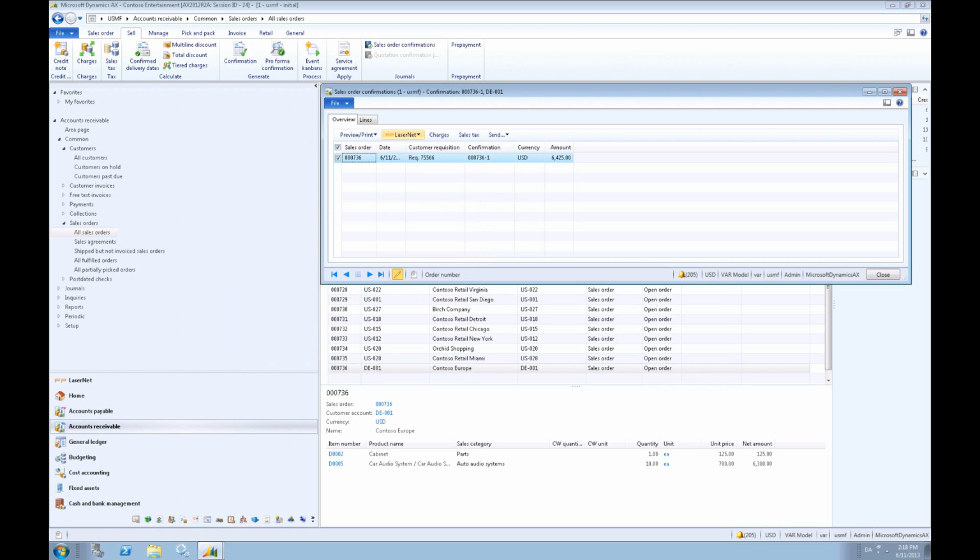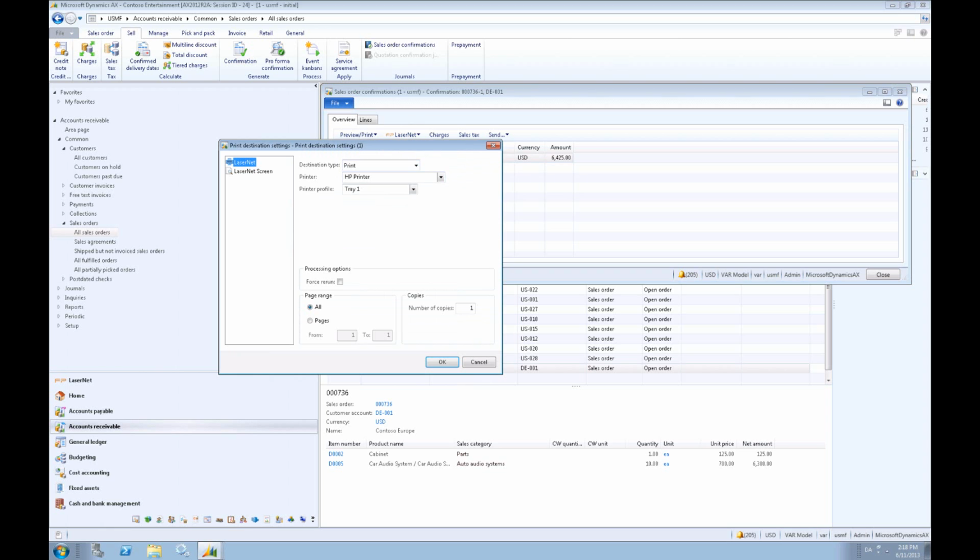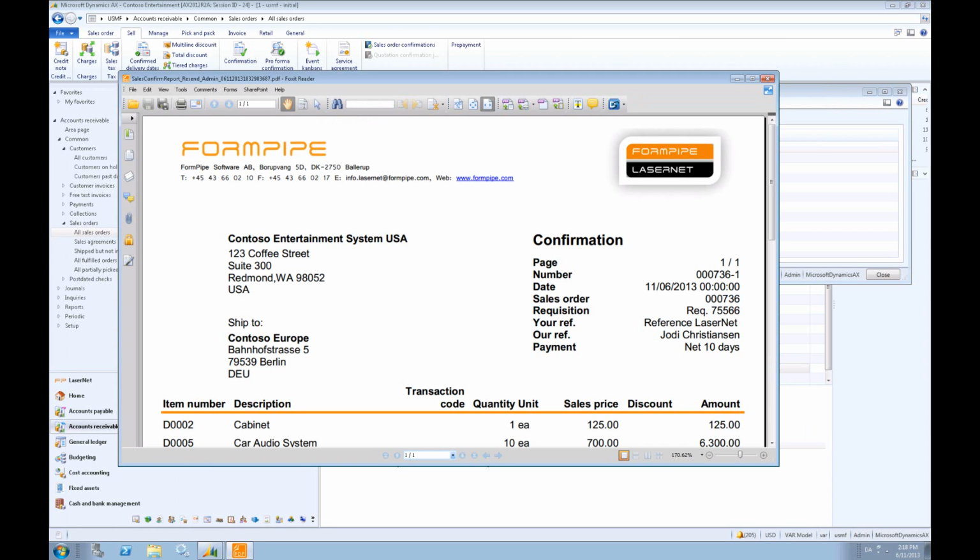In the Resend function, you can also select LaserNet Screen. LaserNet picks up the archived PDF and shows it on the screen. No document is processed.